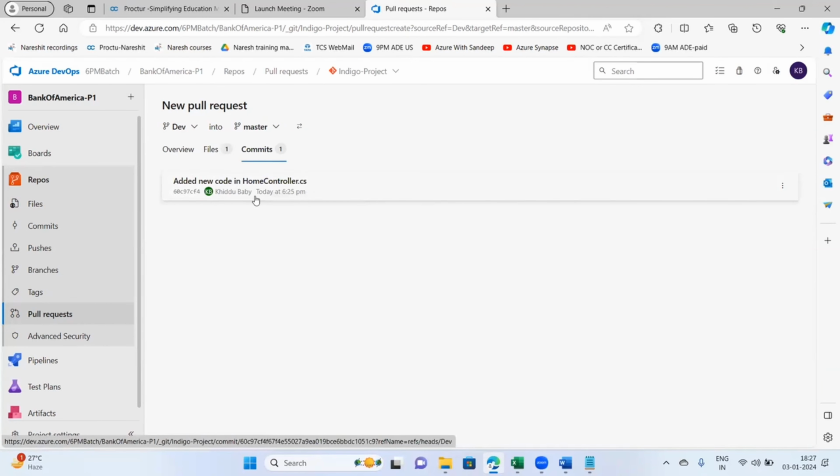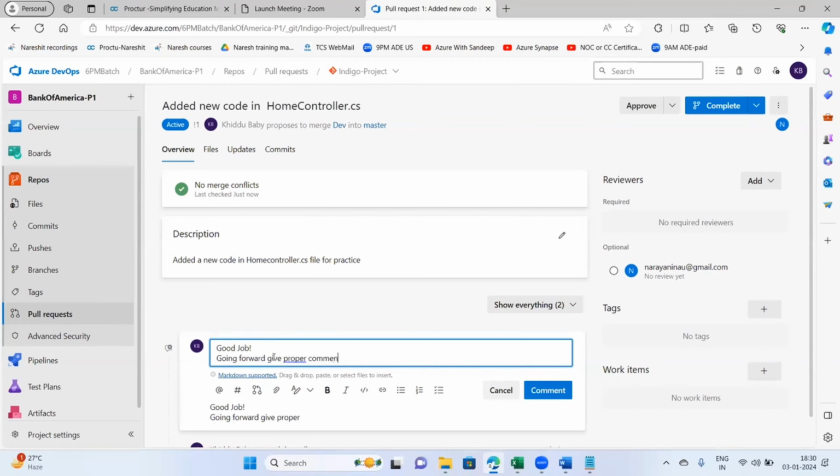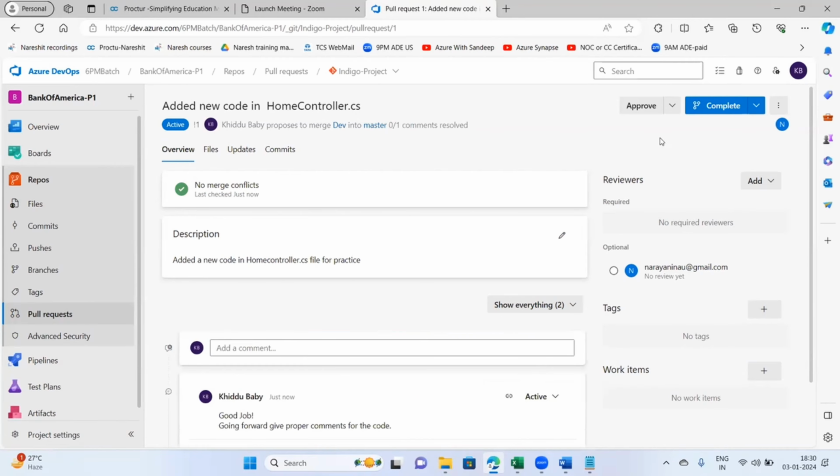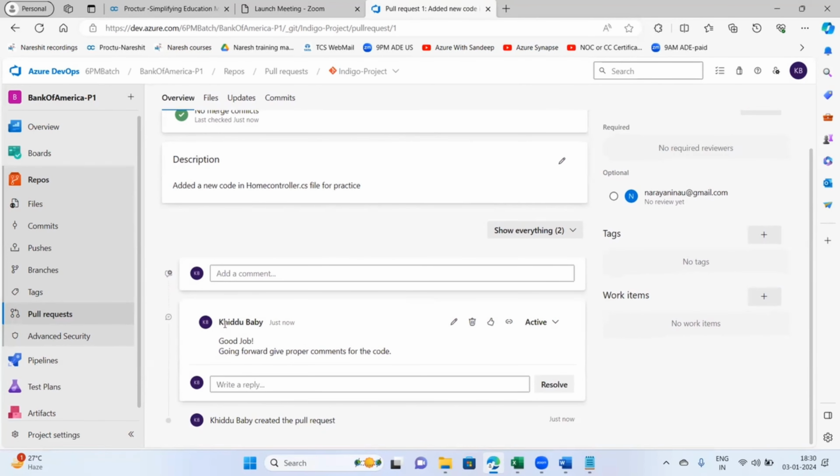What are the suggestions he'll write? Good job. Going forward, give proper comments for the code. Some suggestion he is giving. Some suggestion means he accepted. From next time onwards, just follow the suggestion, comment. It will get saved. And then he'll say, approve with suggestion. Wait for author. Suppose he is busy, he's busy in a meeting kind of stuff.